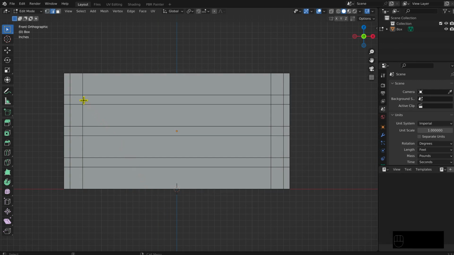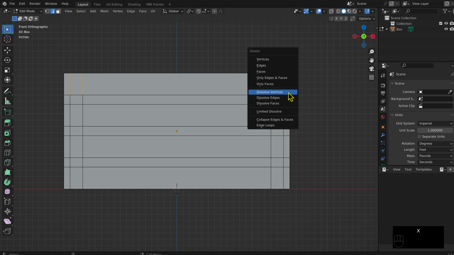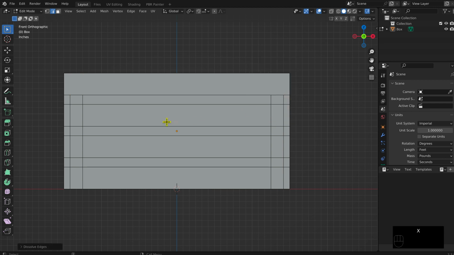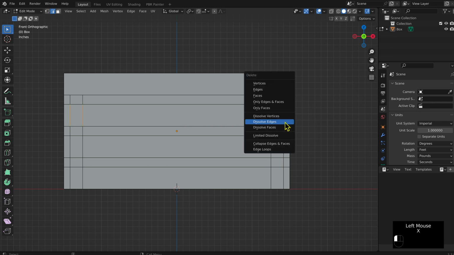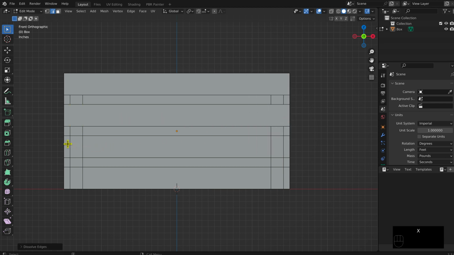In Edge Selection Mode, keyboard shortcut the 2 key, select and dissolve the edges on the sides as shown. Keyboard shortcut X key, then select Dissolve Edges. The edges can be selected using box selection.